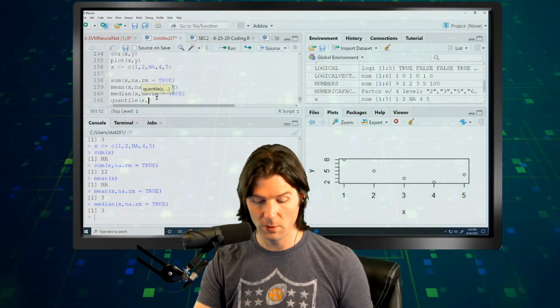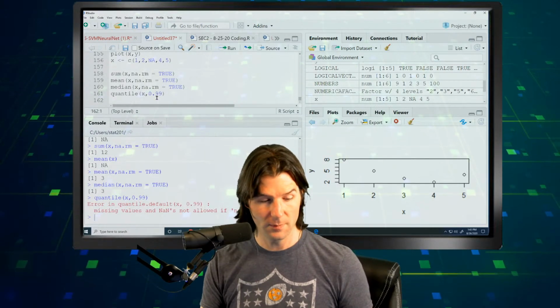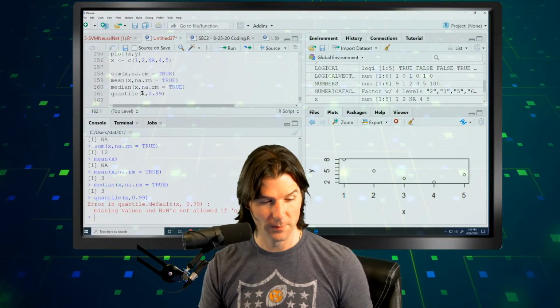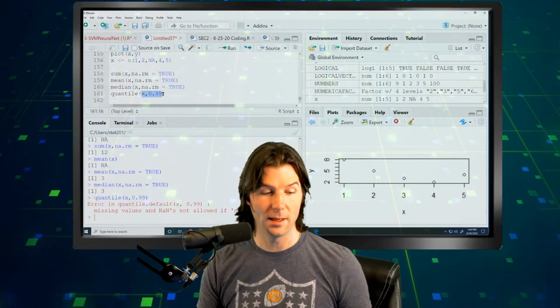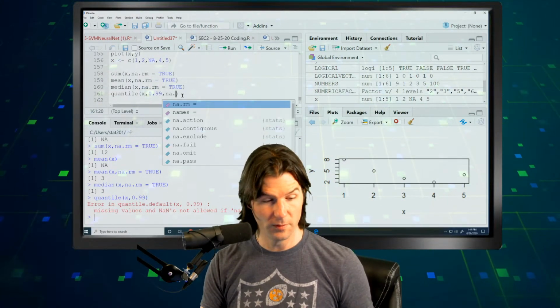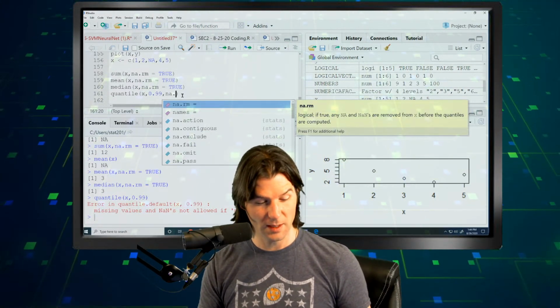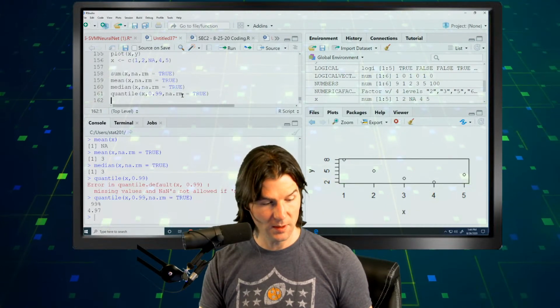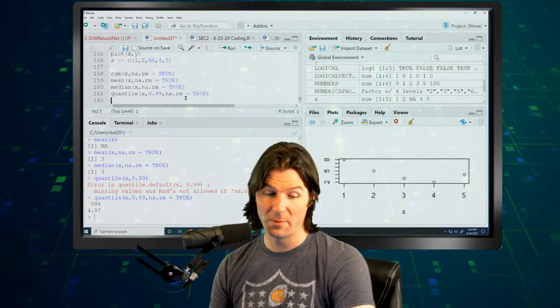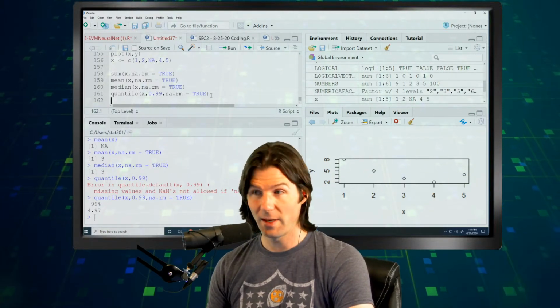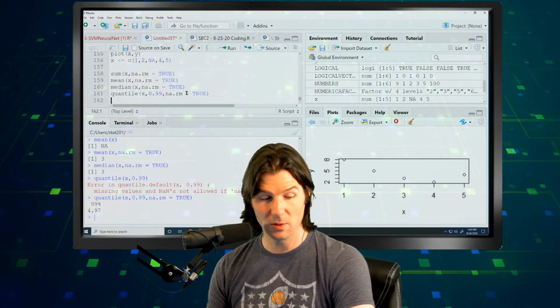So if we get the quantile of x and we go to the 99th quantile, oh, what did I do here? Quantiles, what happened? Oh, NA, oh, it has NA remove. Oh, we said missing values, NA is not allowed. Can you do NA remove this one? There we go. I don't really deal with, I mean, I deal with NAs sometimes, but I don't always use the quantiles, and you have to do NA remove.